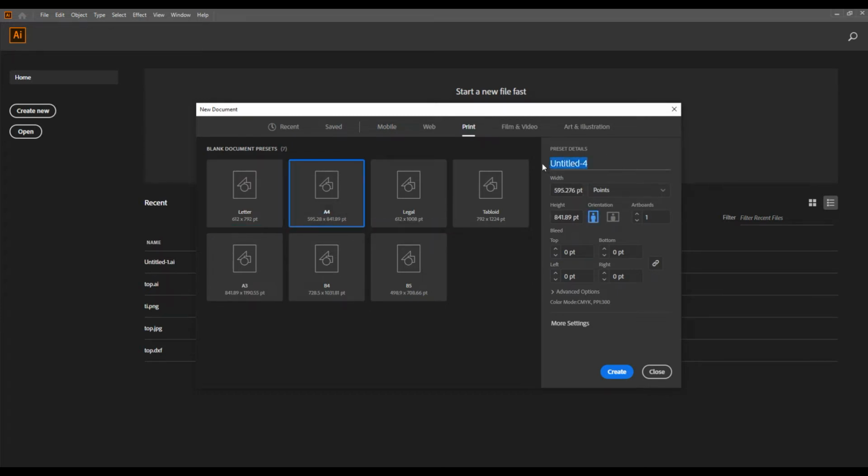On the right side, you can change the name of the document, and below the name of the document, you will have dimension, width, and height. You can manually input the value. Also, you can change the unit into centimeter, pixel, inches, etc. Also, you can change the orientation of the document, portrait, landscape, but it doesn't really matter for today's lesson. So I'm going to keep the default setting as it is.